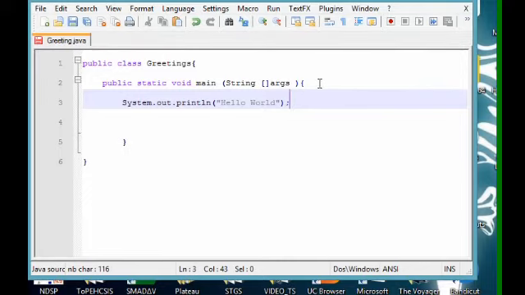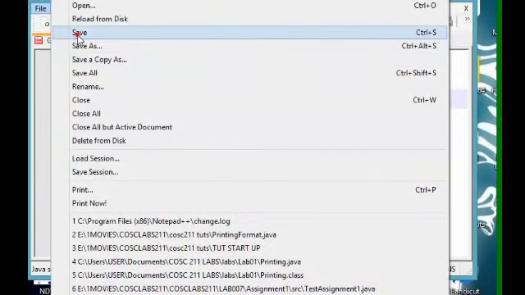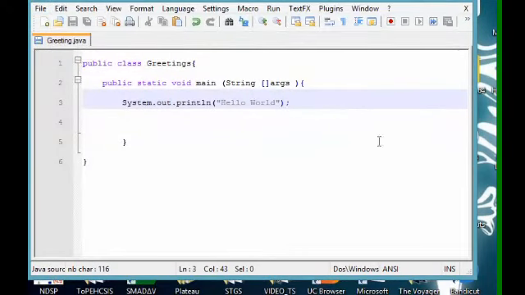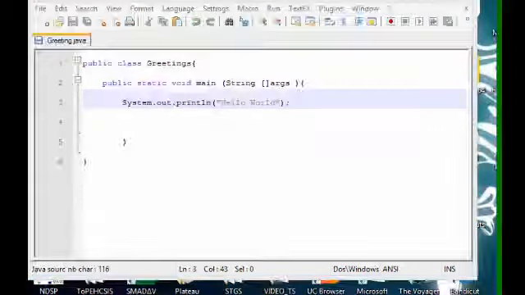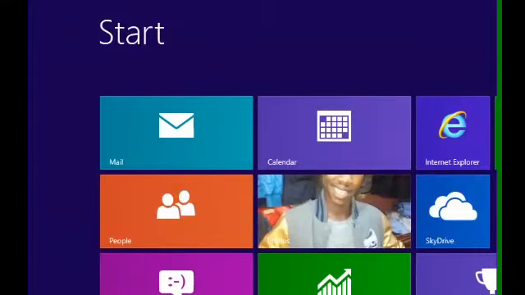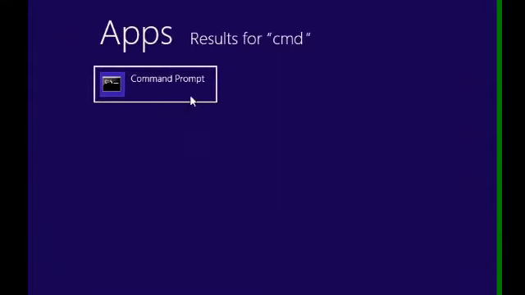So remember, this is not the actual code writing. This is how to run it. So now we go ahead and save it. Okay, pretty much this is where the real tutorial begins. Now we are going to compile our code and run it. So open CMD or command prompt. Okay, our command prompt is here.